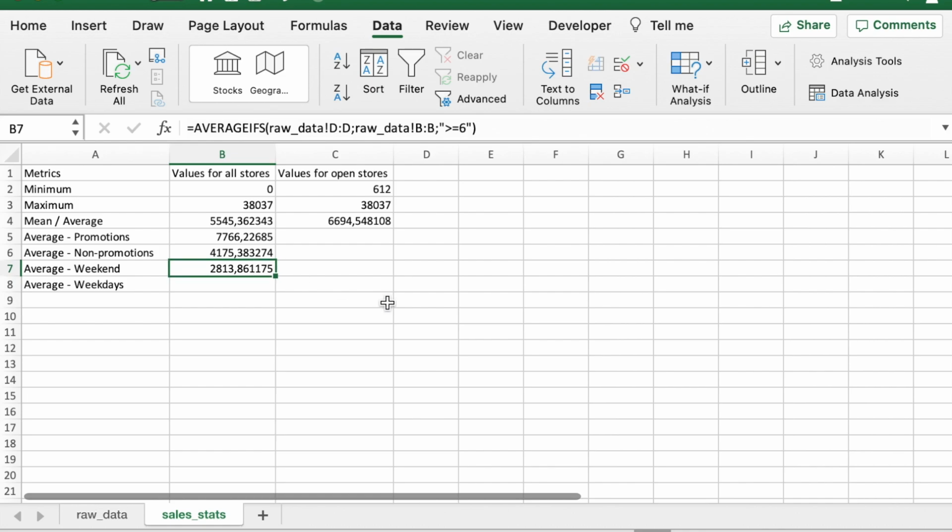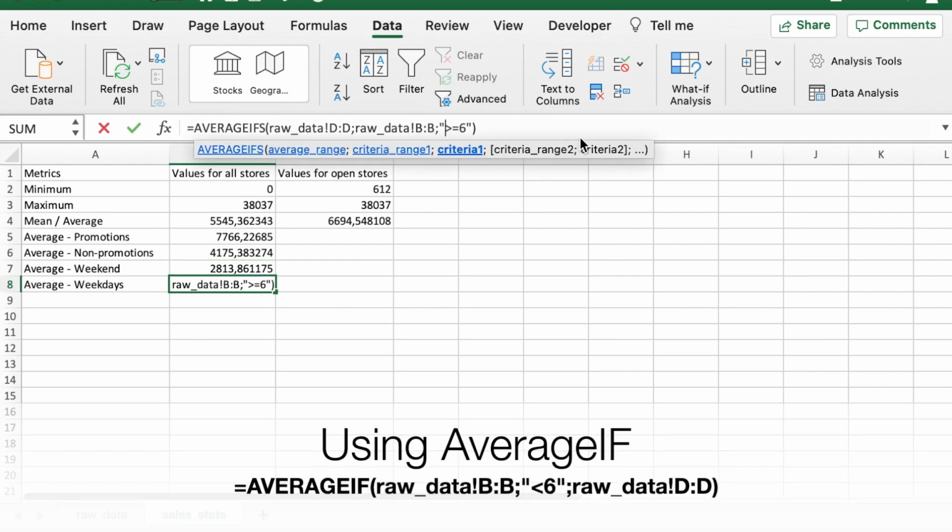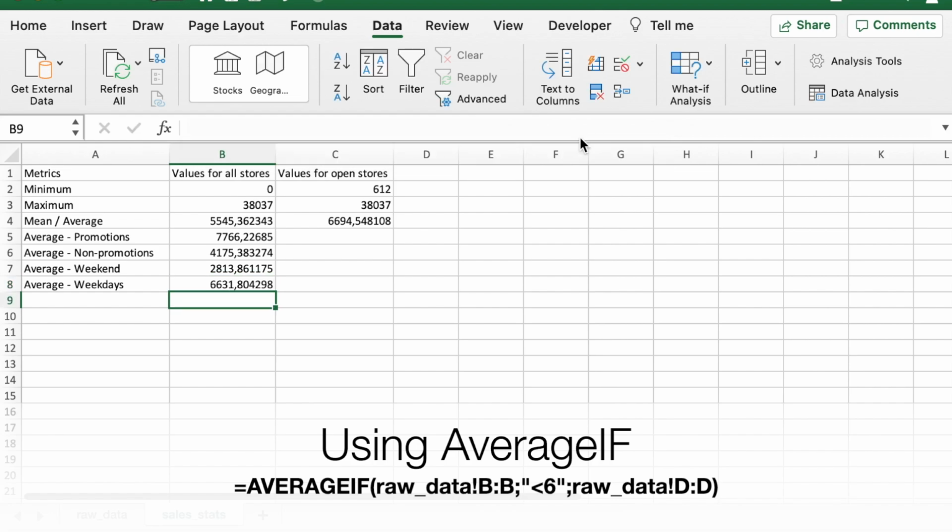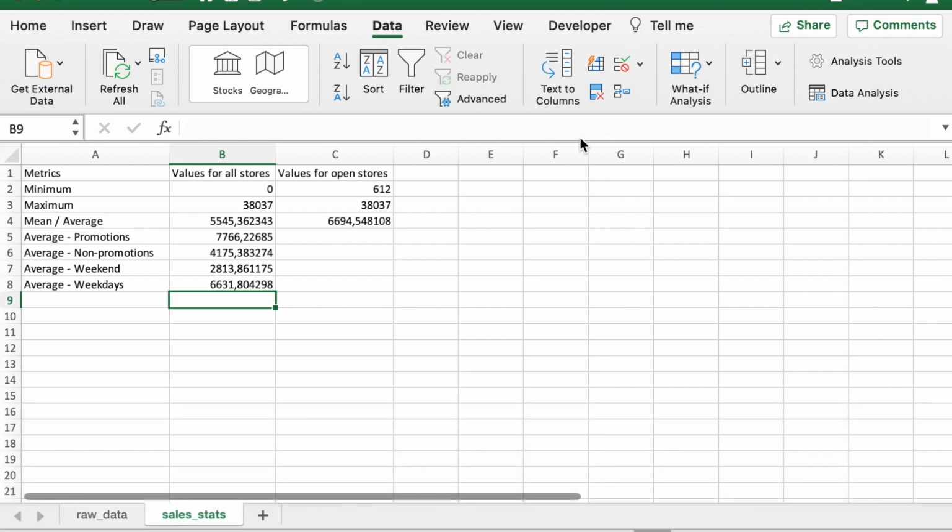We can now have the same formulation over here. And now instead of greater than or equal to 6, we put less than 6. And average on weekdays is 6,600. And now it actually makes sense. The stores perform better over the weekdays compared to the weekend.